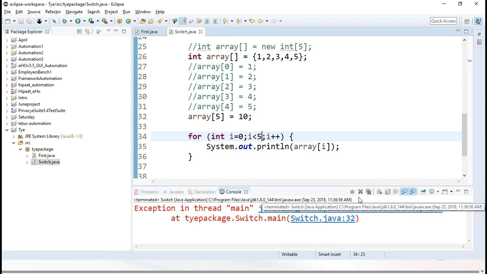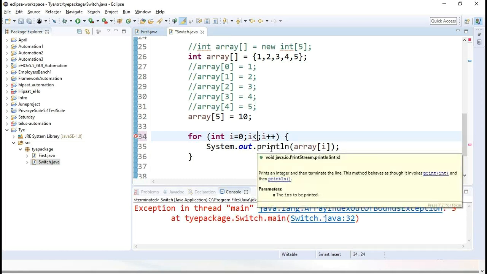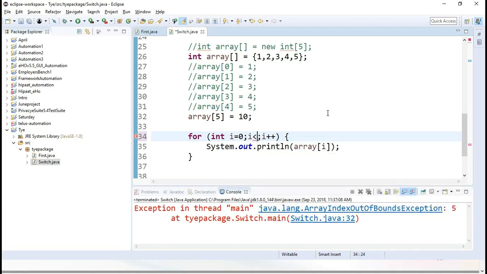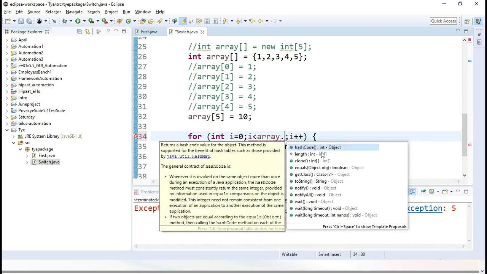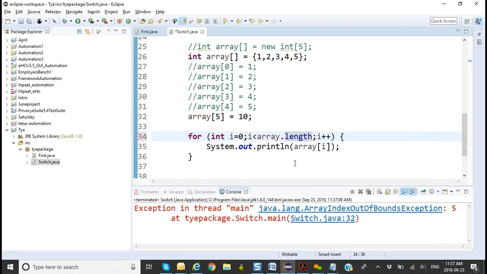Oh, it doesn't like it. It's saying I think it has to be 4. Okay, index out of bounds. So we're having some problem now because it's telling me I'm trying to get to something that doesn't exist. So it's always better just to use the length of the array, and that way you know you're safe.